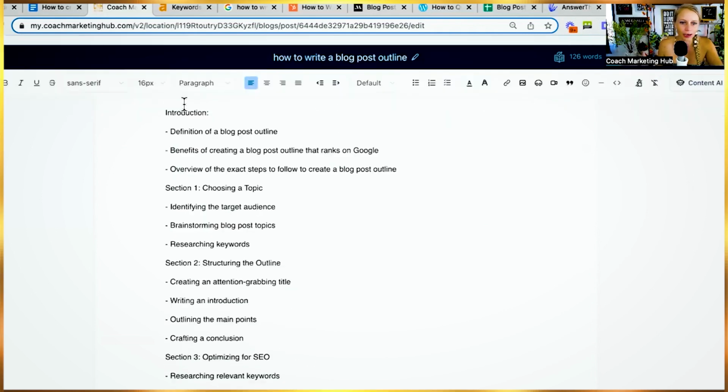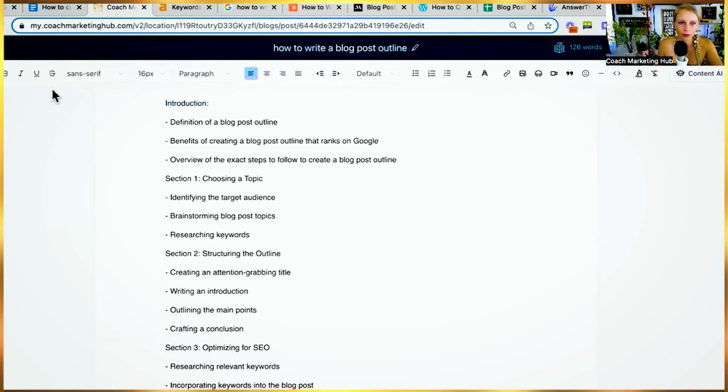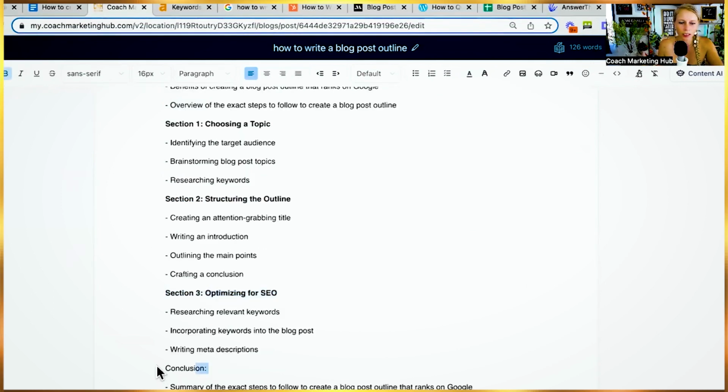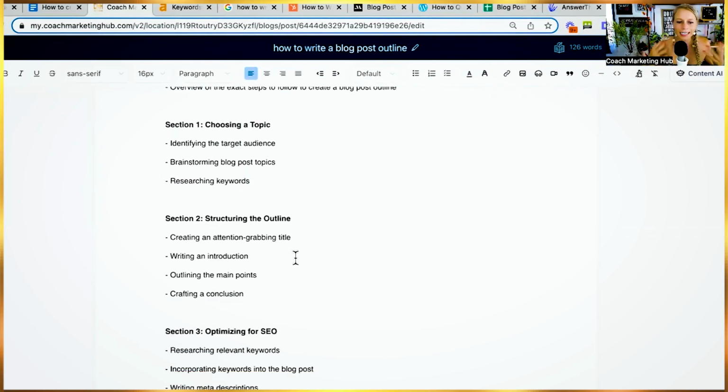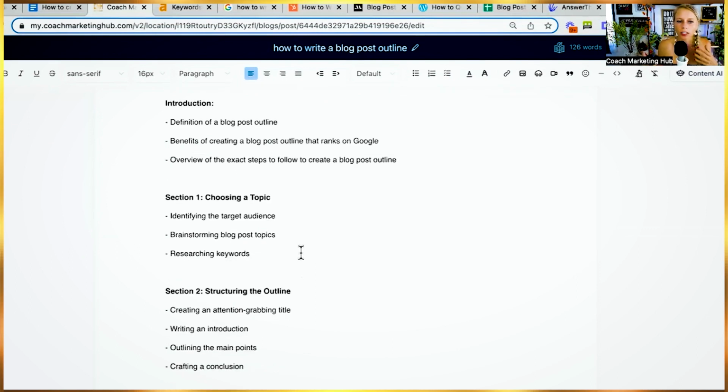And then you will have the outline here. So you'll have your introduction here. You have your section 1 here, section 1, section 2, section 3, and the conclusion. Ta-da! Here's a very rare skeleton of an outline to create your blog post.